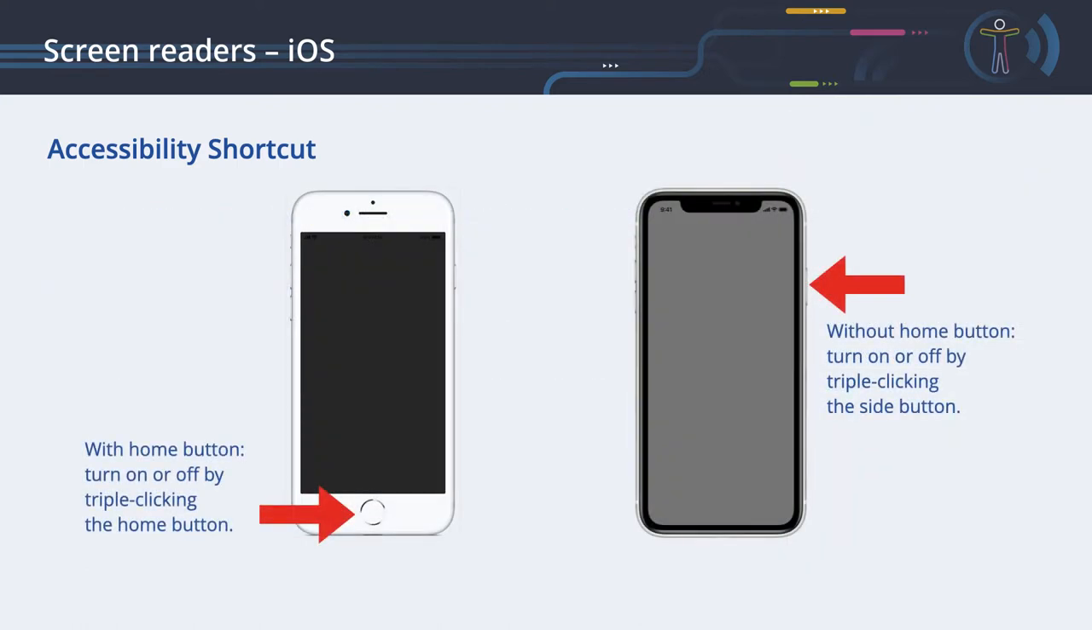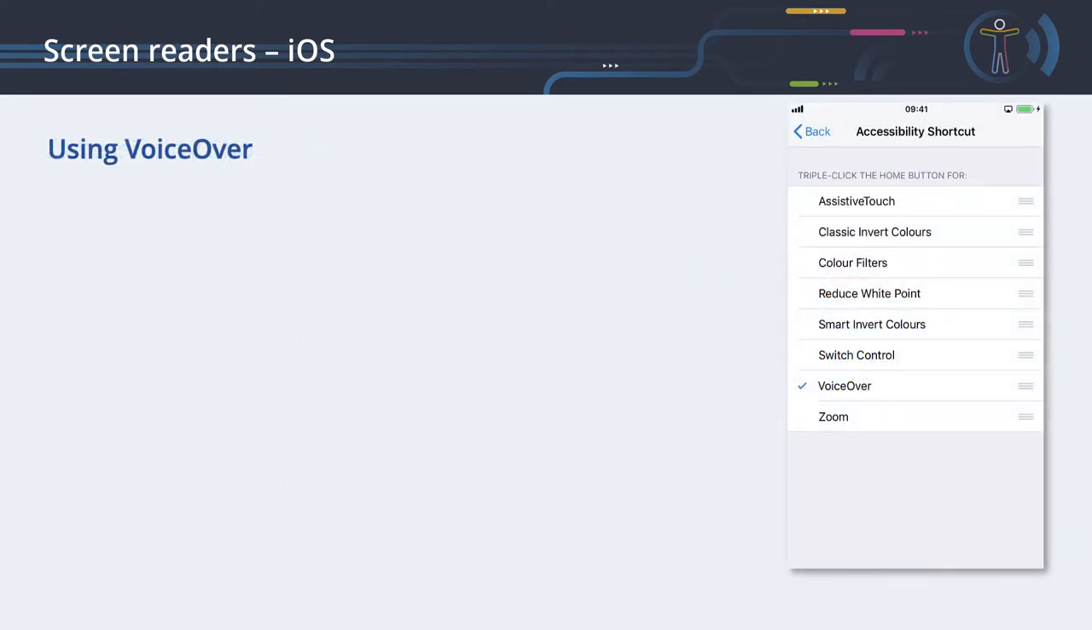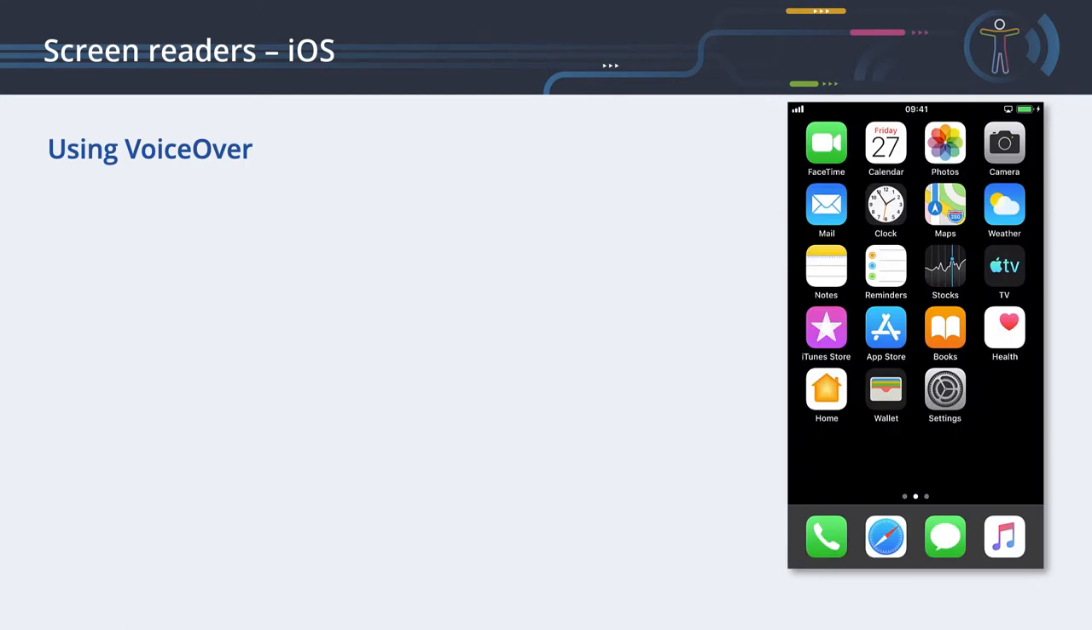On models with a home button, you can turn accessibility features on or off by triple-clicking the home button. On models without a home button, turn accessibility features on or off by triple-clicking the side button. For our needs, we activate VoiceOver as an accessibility shortcut. Let's try it. We triple-click the home button and VoiceOver starts. VoiceOver on. Portrait. FaceTime.